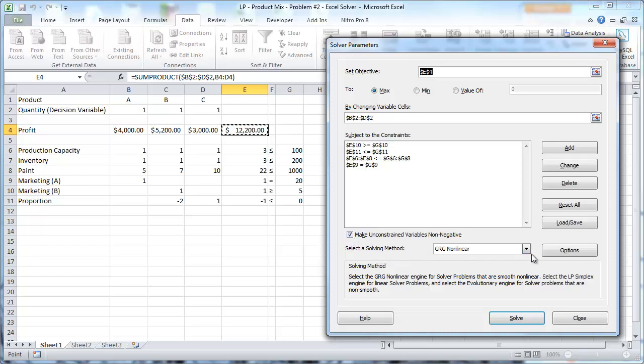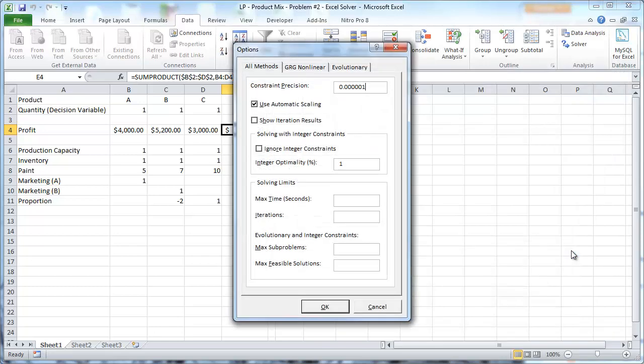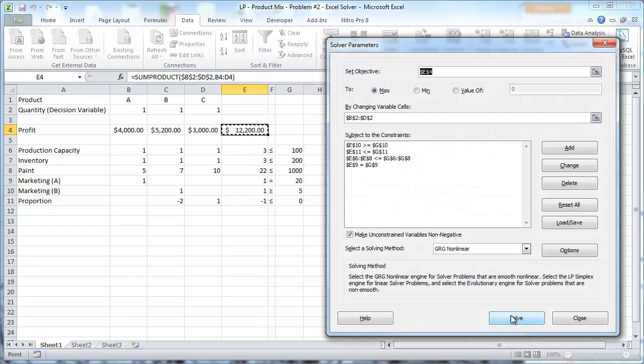Now it says select a solving method, and there are three of them in here: GRG nonlinear, simplex, and evolutionary. I would just recommend you leave it on GRG nonlinear. It's probably the easiest thing to do. And there's an options button over here. You can leave all this the same. If you have to change any one of these, you will know that you have to, and so I would just recommend leaving it alone, and then click Solve.